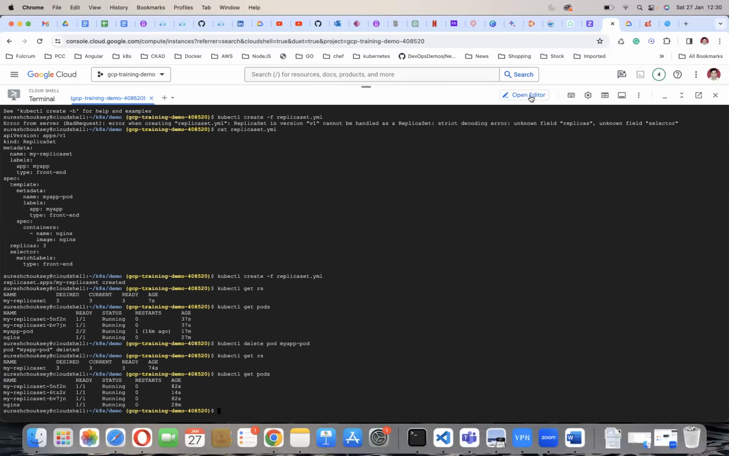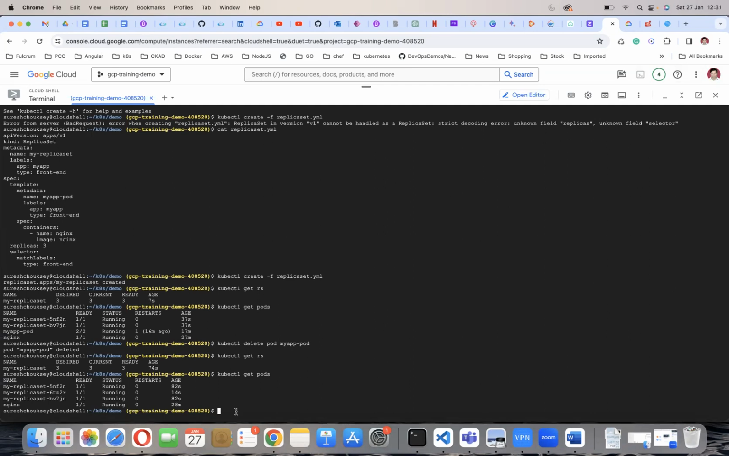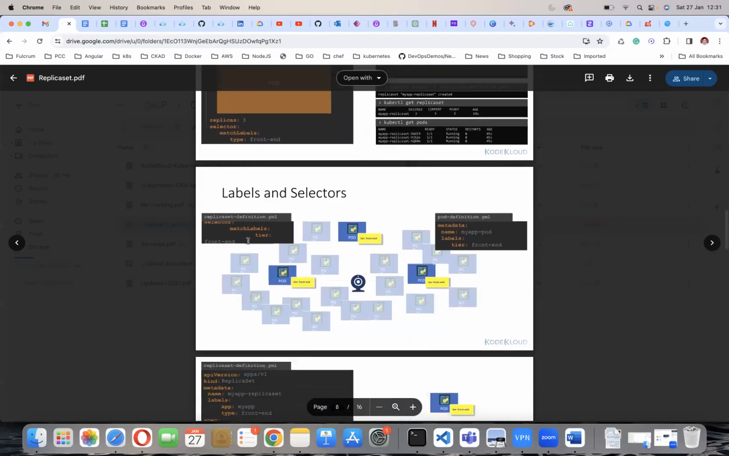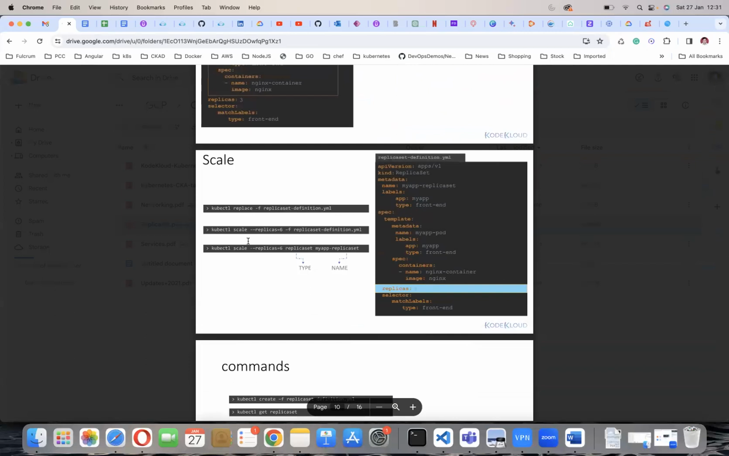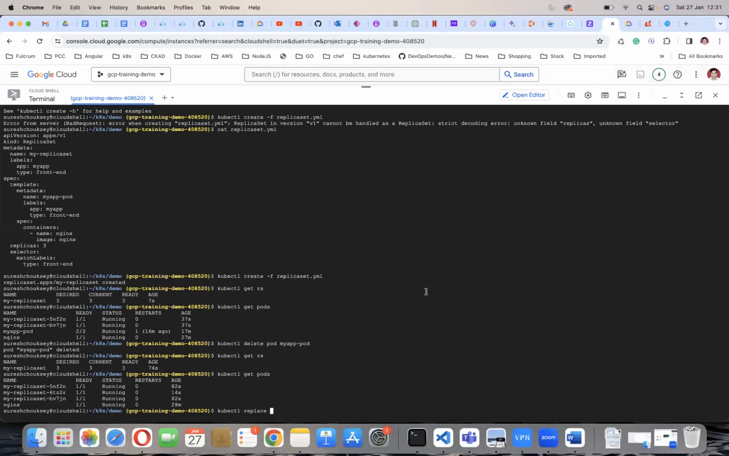Suppose during any changes I want to create a file. Now what is the command? kubectl replace. We need to do practice. Practice is very much important. Okay, replace -f app and replica set.